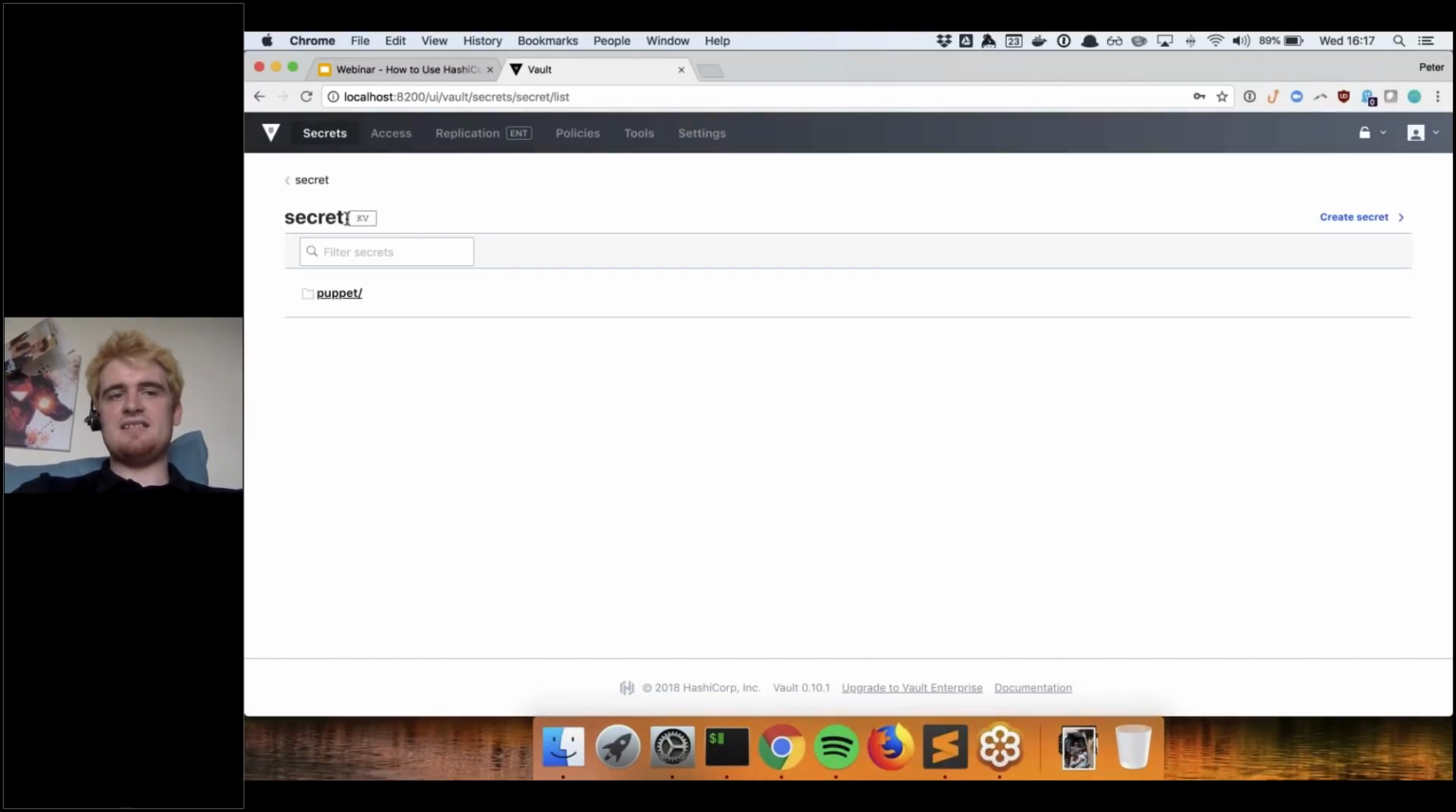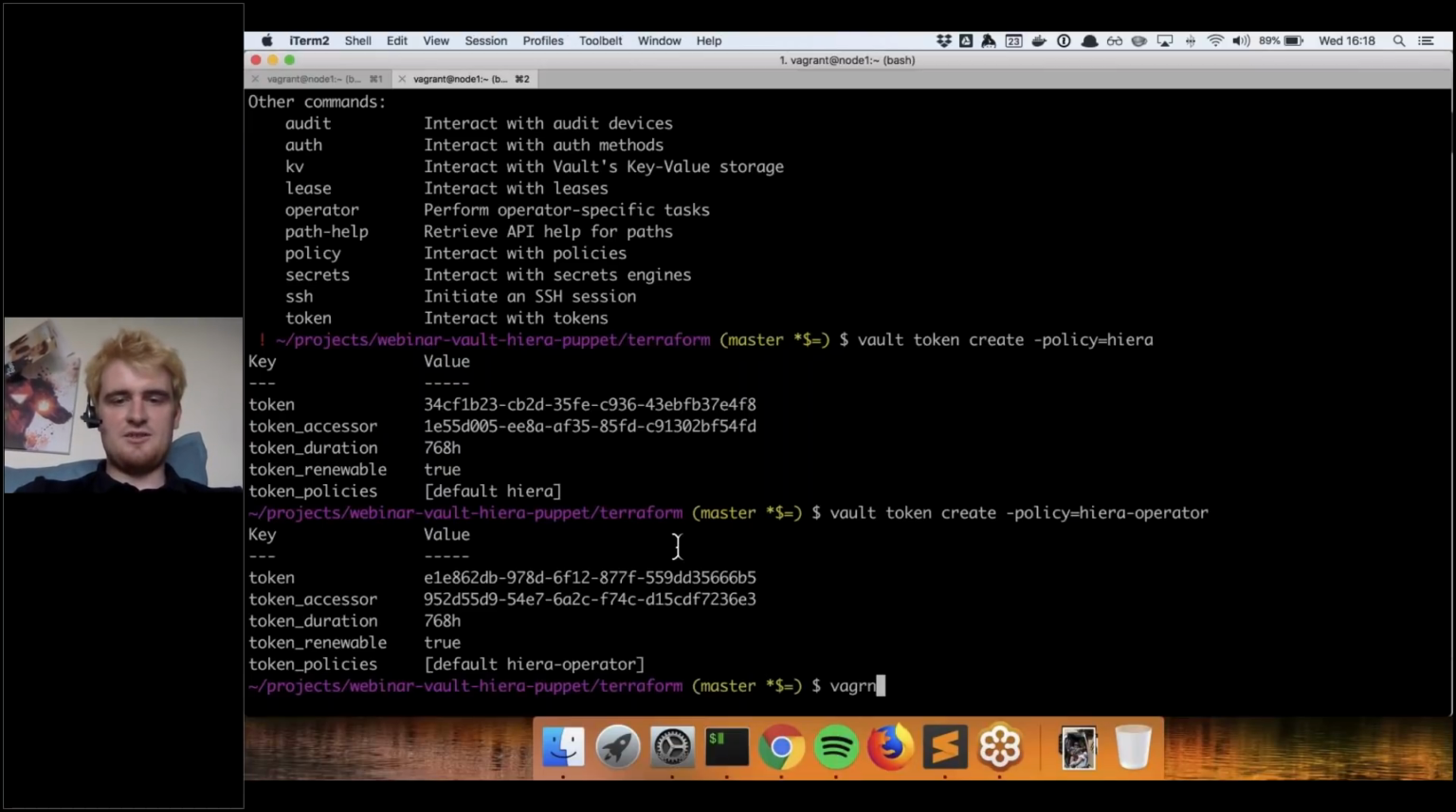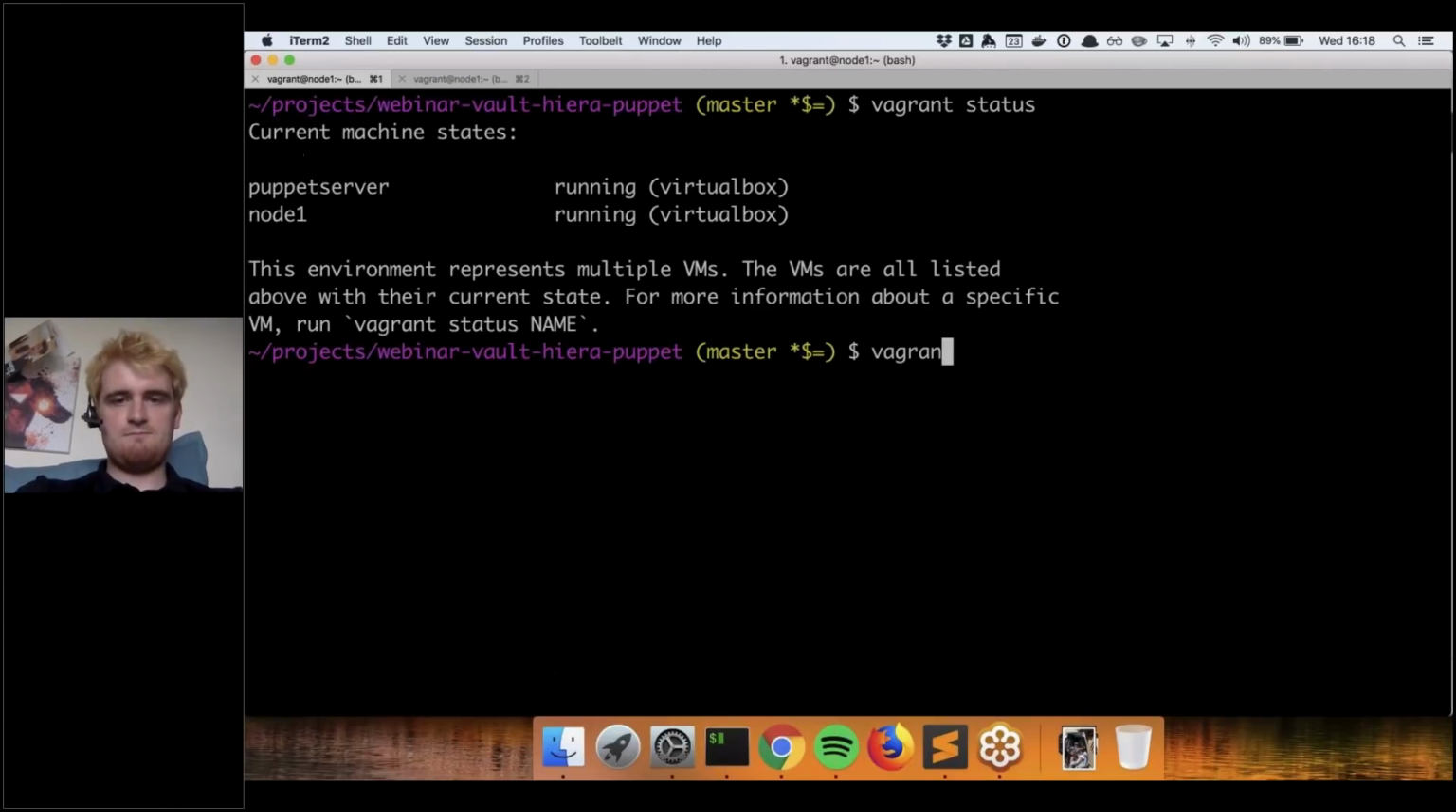And if I look, under the secret key value backend, there's Puppet, there's node 1, vault notify with value hello world. So let's log into node 1.